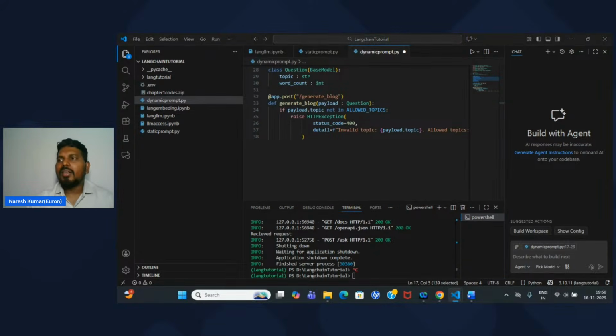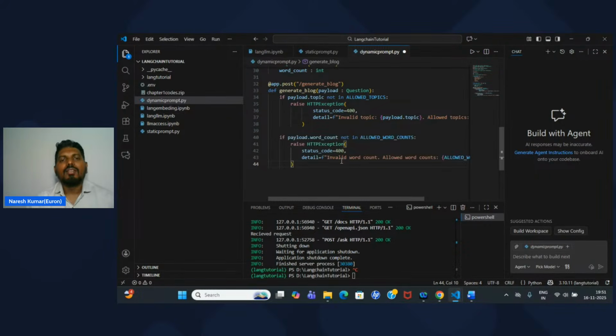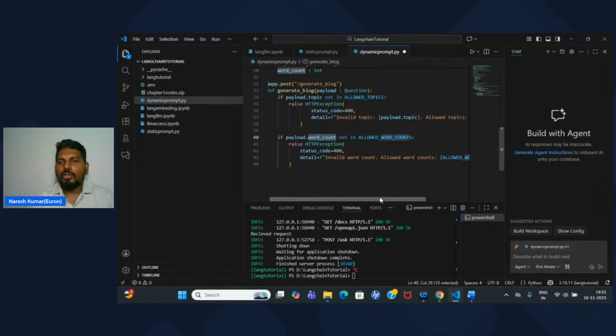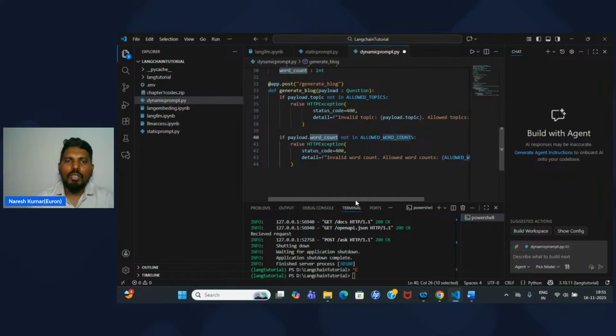Once this is clear, then we have to do the same restriction for the word count as well. So for that, I'll quickly copy and paste my second condition. In the second condition, I am checking if the user entered any word count and it is not present inside the allowed word counts, then I am throwing an error, invalid word count. Allowed word count should be 50, 100 or 150. You don't need to worry about how these validations work. When we see the Swagger UI, I will also pass wrong inputs and then we will check what errors we are going to get.